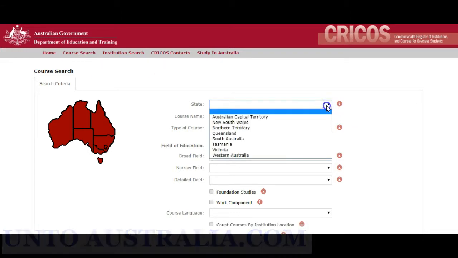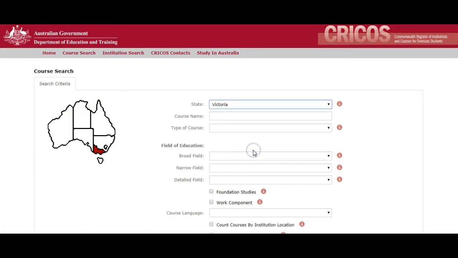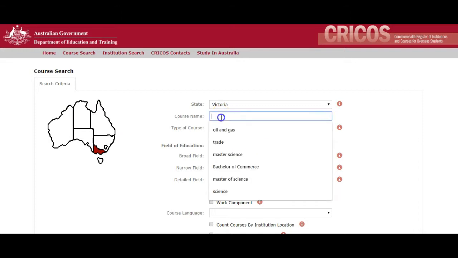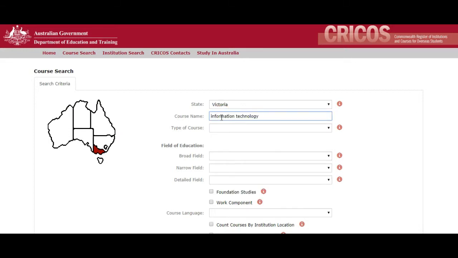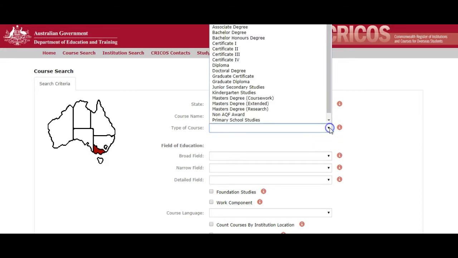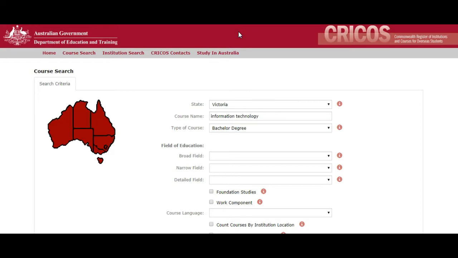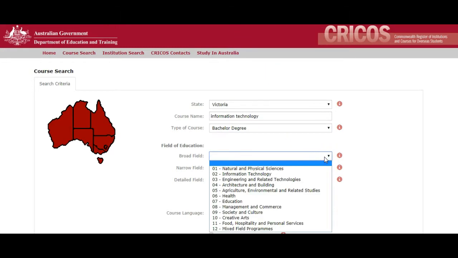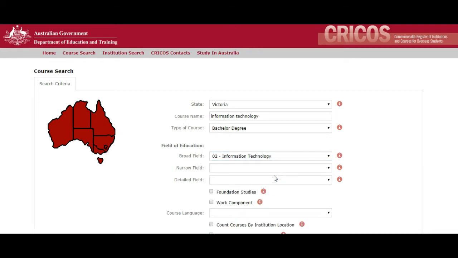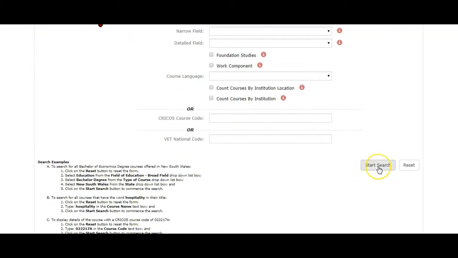So we will choose Victoria for the state. The course name, we will type in Information Technology. The course type will be a degree, bachelor degree. And the field, the broad field, will be Information Technology. And then go down and hit Start Search.